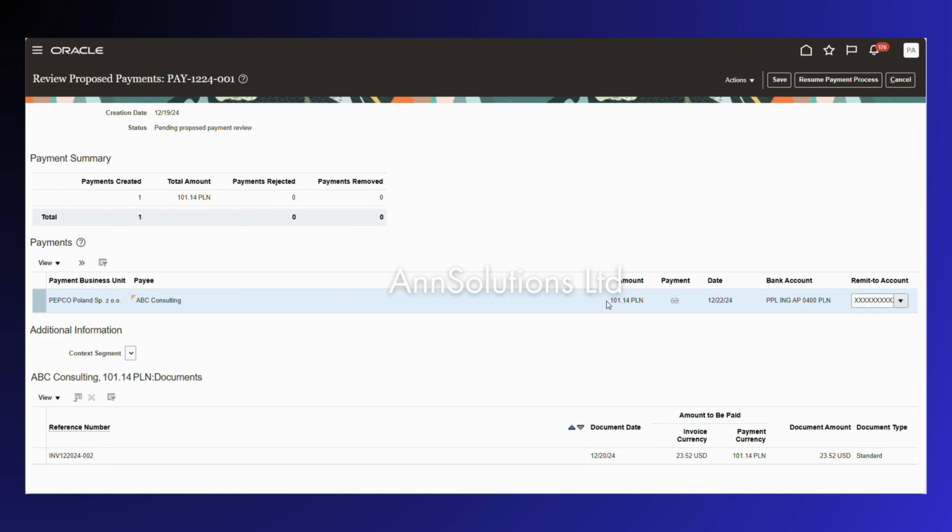Yes, so you can see the PLN amount has increased now. It has gone from some 84 PLN to 101.14, and this is because of the exchange rate. The exchange rate was changed on 22nd of December, and this has resulted in the amount going out to the supplier being higher. So this becomes my loss, and this should be booked against the loss account. So I'll just resume the payment process.